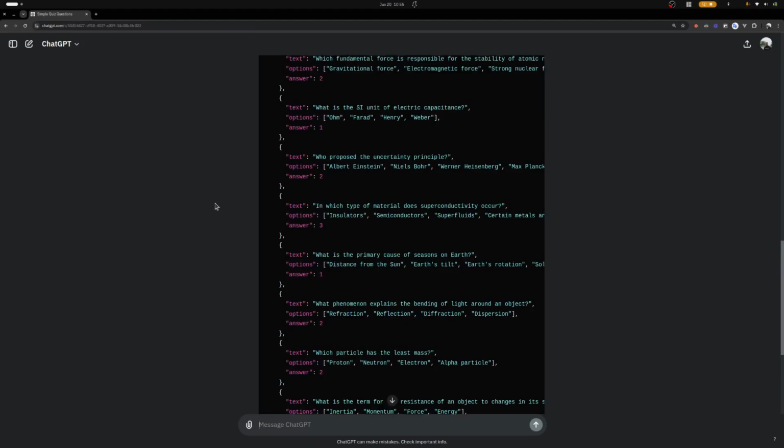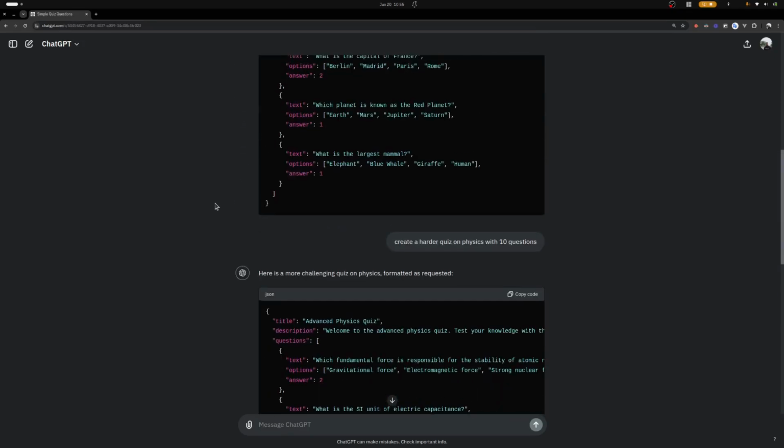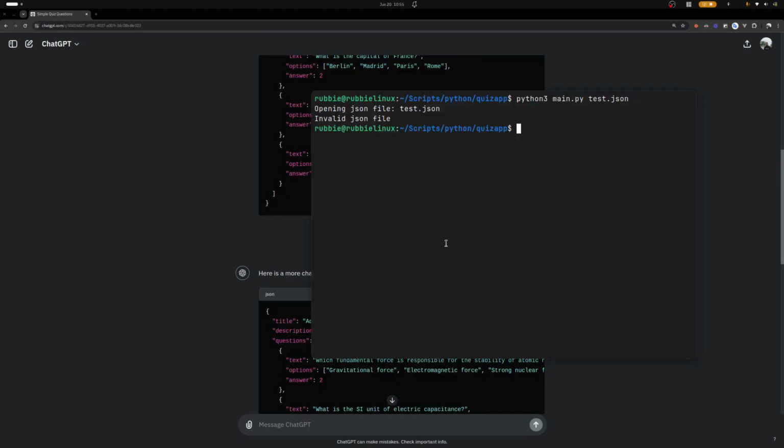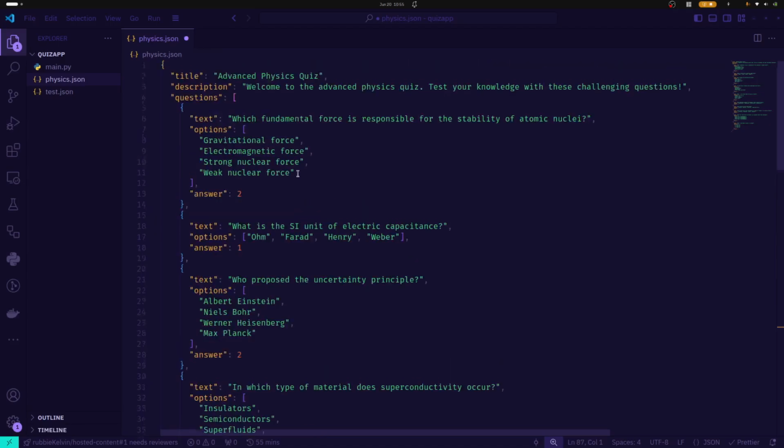Okay. Oh, actually, it did generate the whole thing. That's nice. So I can just copy this code and paste it here. Nice, nice, nice, nice.